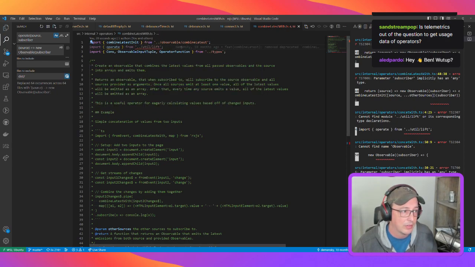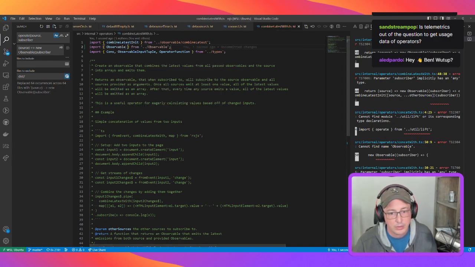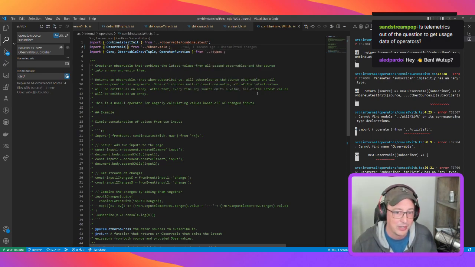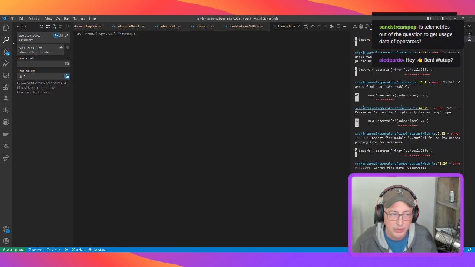Let's see. So this one needs observable. It's so funny that, like, think about how many files I had here. This is all dealing with observables. I never imported observable into the actual file because there was some indirection there. All right, so this is combine latest with. Let's get out of there and go to array.